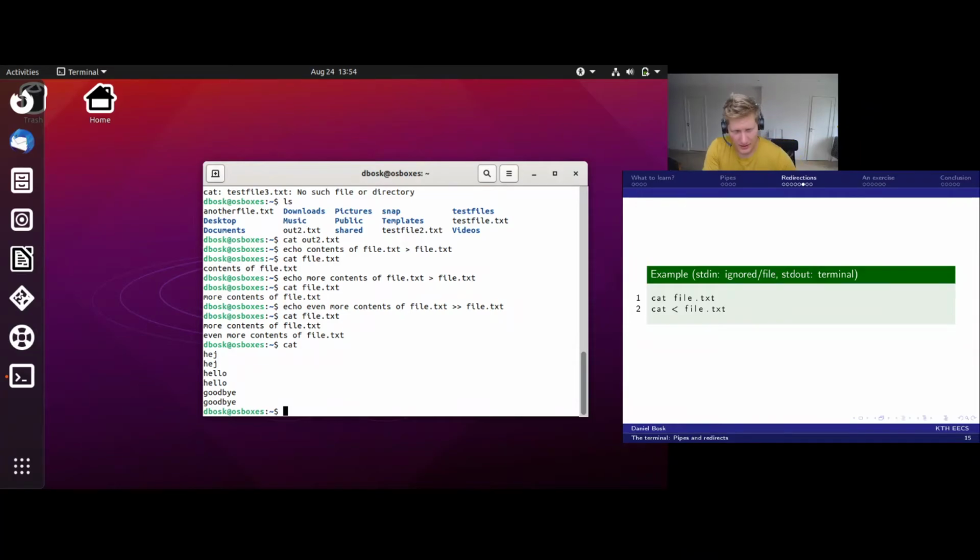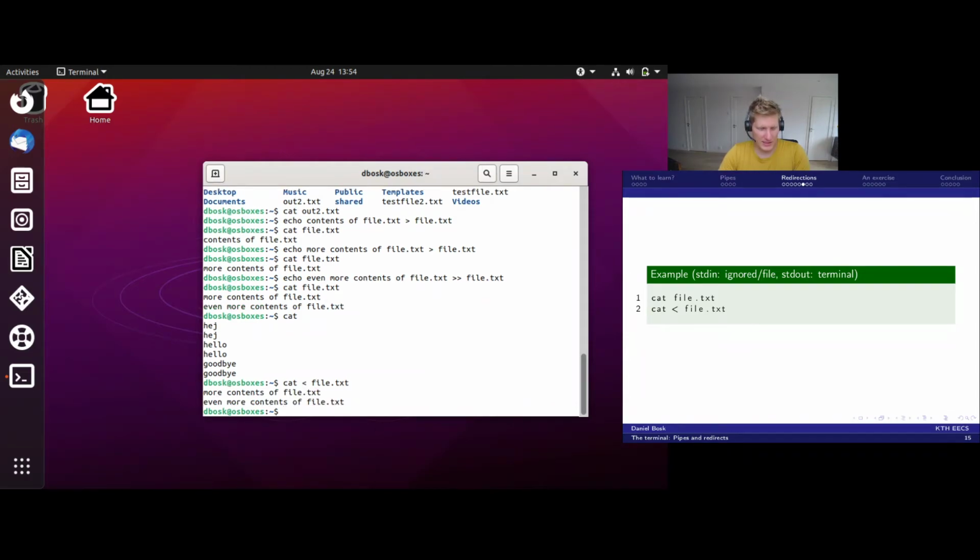Now, if we do this instead, so now we don't give any file name, cat will read from standard input, but we redirect standard input from this file.txt, we see that the result is that cat prints the contents of the file.